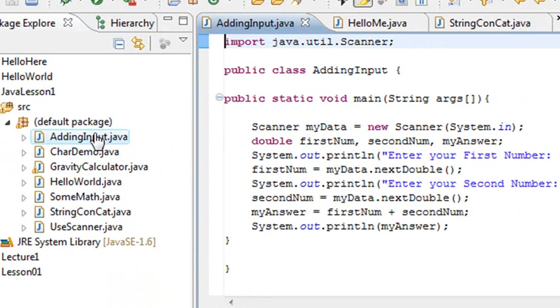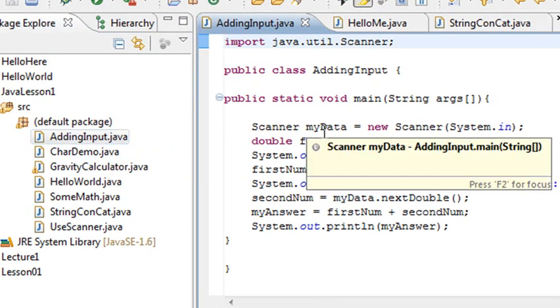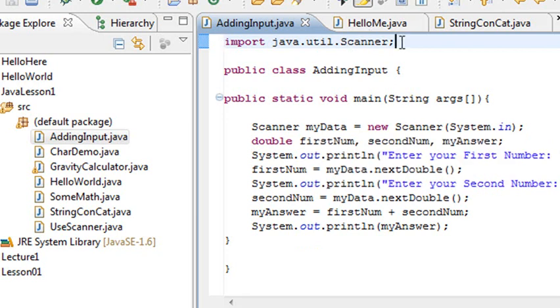Adding input in Java. Basically I'm going to use something called a Scanner. And what a Scanner is going to do is allow me to input from the console. Isn't that cool? So I'm going to input data. Remember that little computer diagram we saw where we have an input? Well, we're going to create an input so we can actually input data into Java.